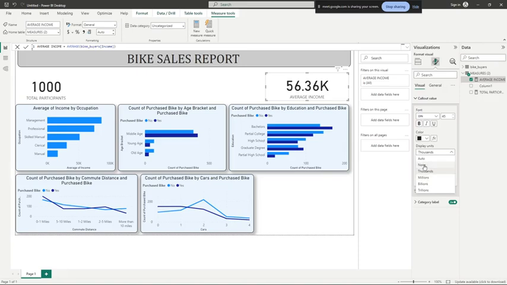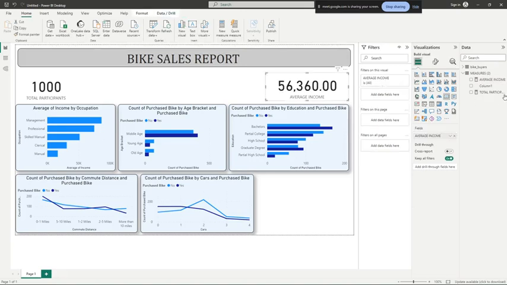But if I don't want anything, don't write anything for me, just write it the way it should be normally. I'll click on none. So if I click on none, it's going to show me the way it should be normally. And if I want to reduce the number of decimals, I can come here and reduce the number of decimals. I don't know why it's not working. Okay, this has worked.